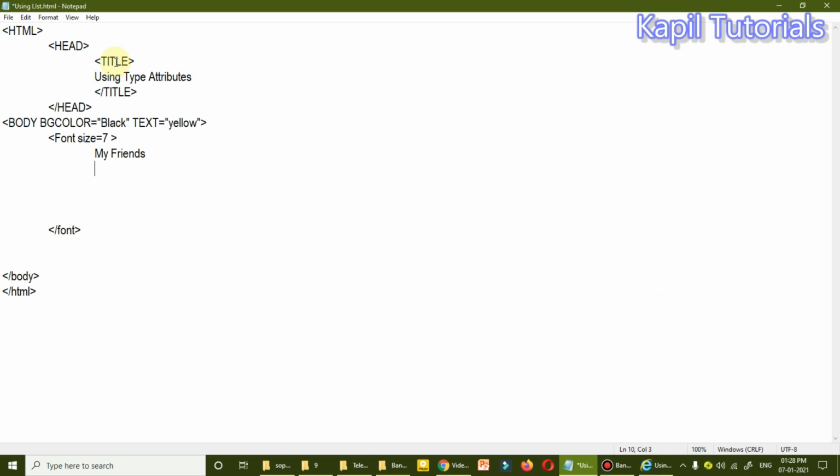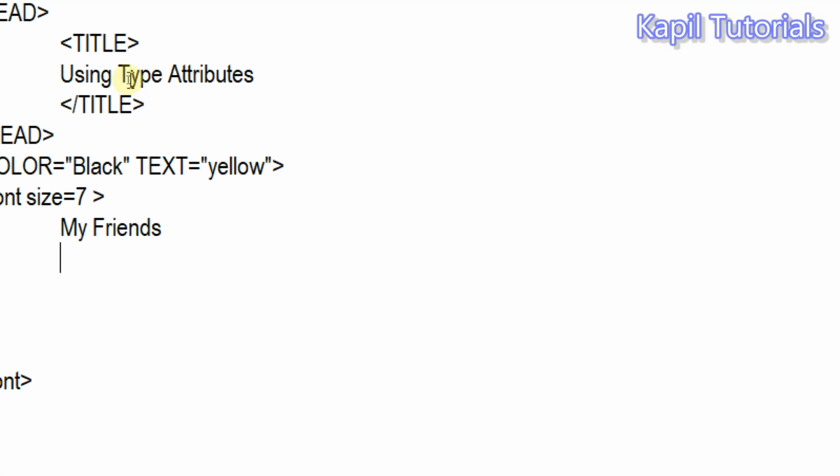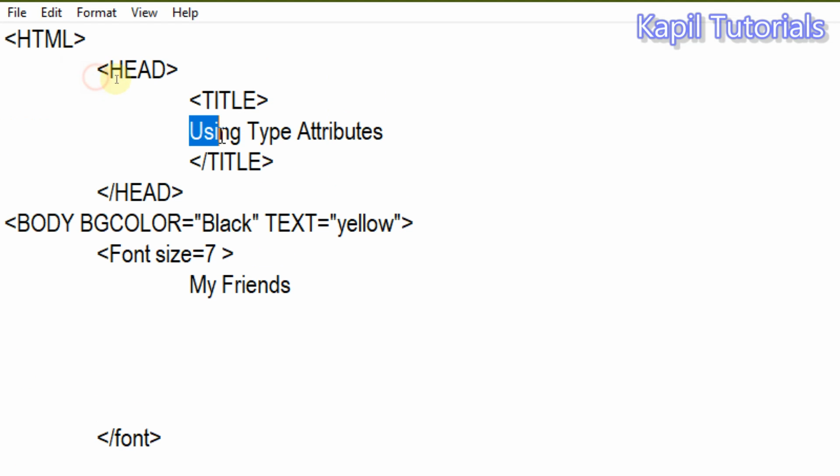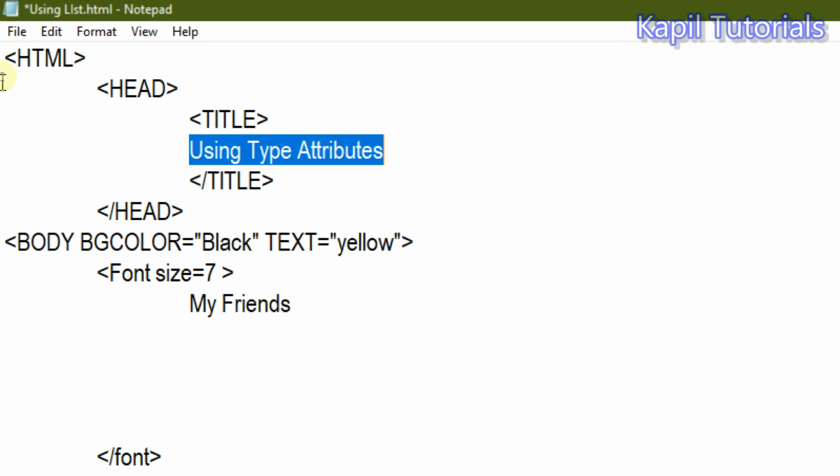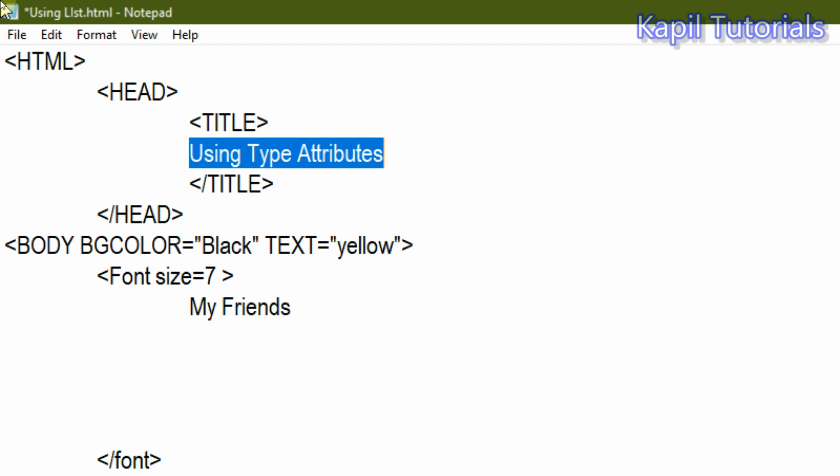So in this new tutorial, I'll be teaching you how to use different types of attributes with list. First of all, I'll be covering unordered list. This I have typed earlier because this is already clear to you.